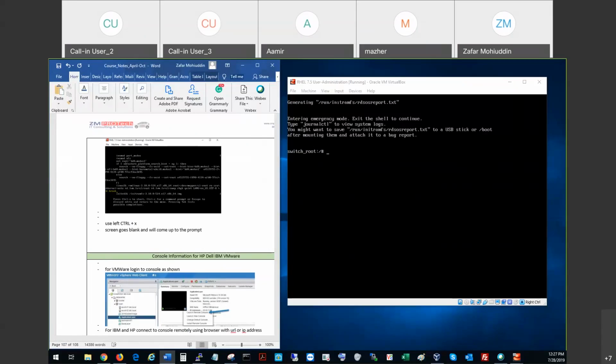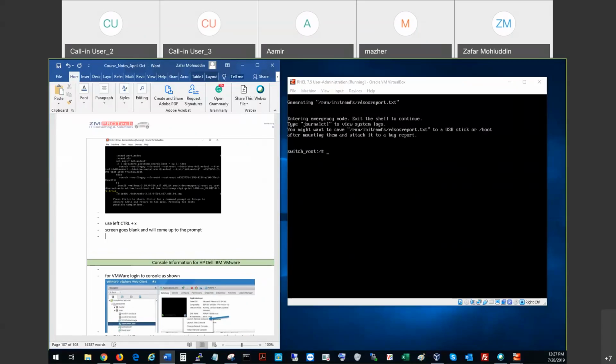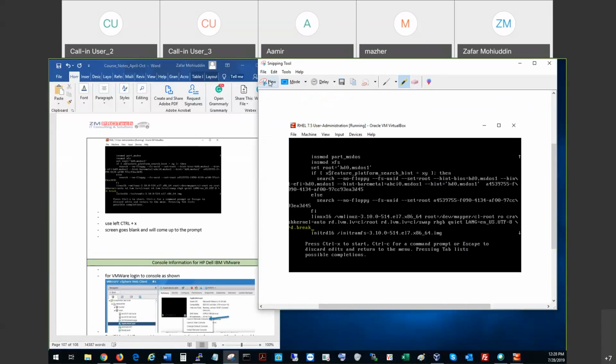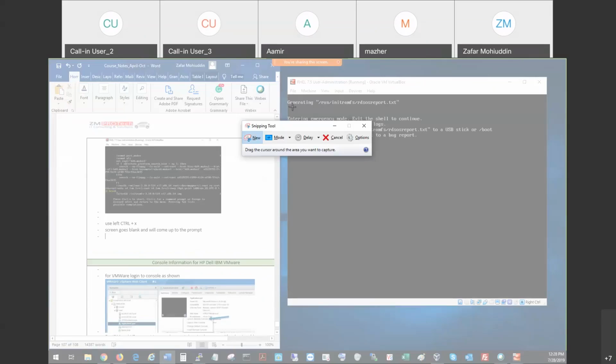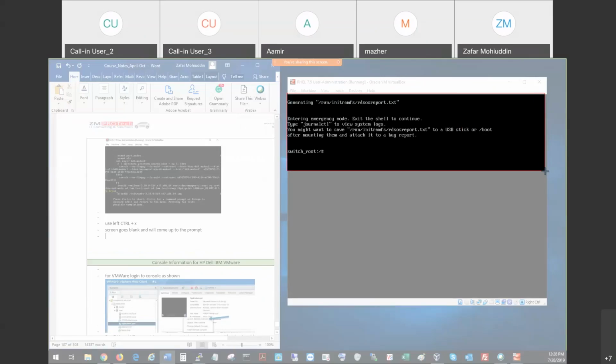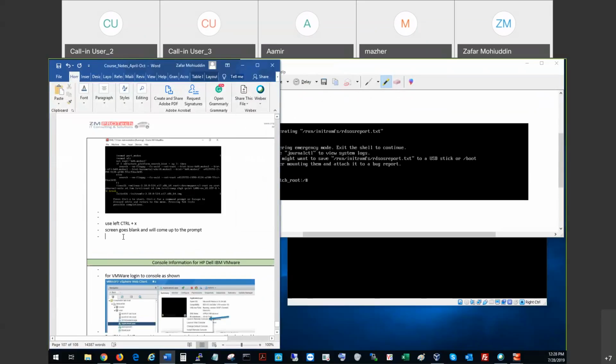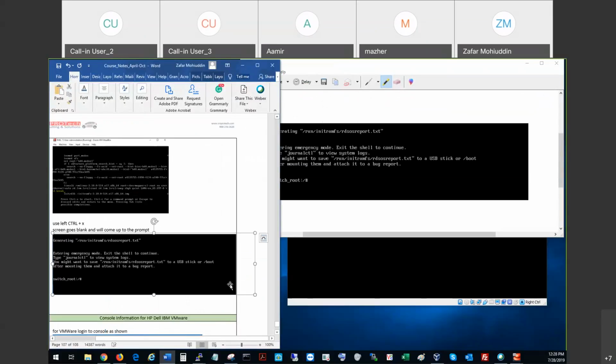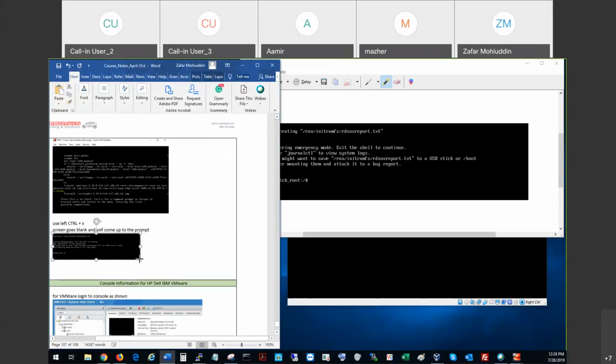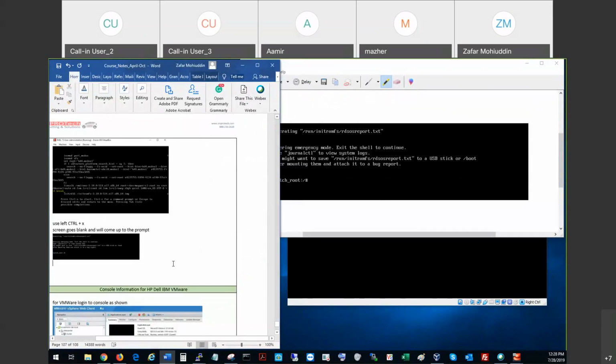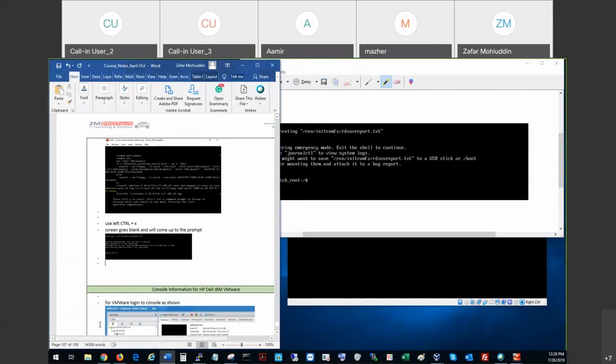So this is as if you compare this to the single user mode. Right now as if you are in a single user mode. Okay, so now you're not typing the same commands here. So actually this is referred to as emergency mode.